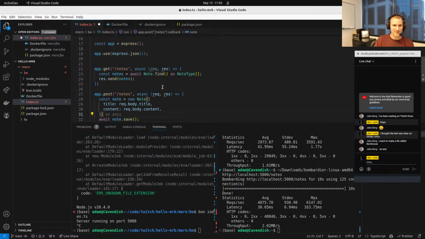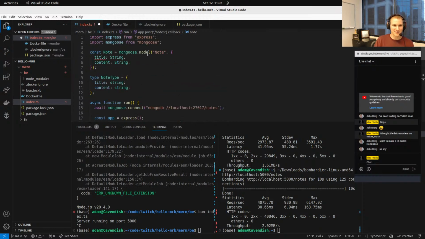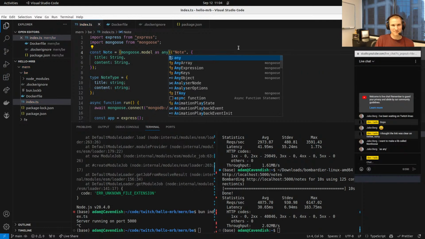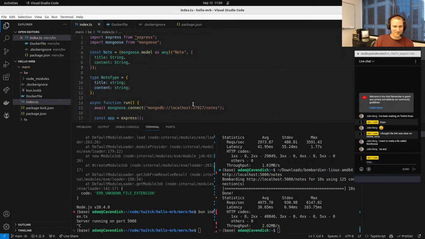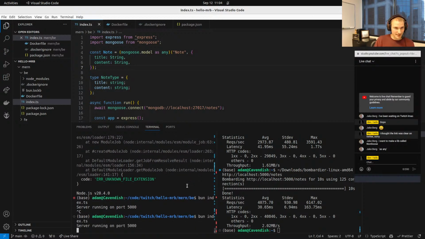Or better yet, I actually have a true error up here, so we can just mongoose model. Will this even work? Yeah, it does. Cool. Fix a random TypeScript error. So now if I run this, it still runs, no problem, and has transpiled out that stuff.